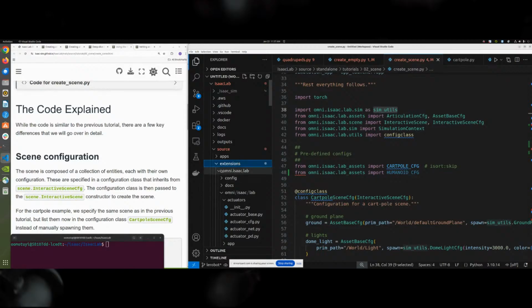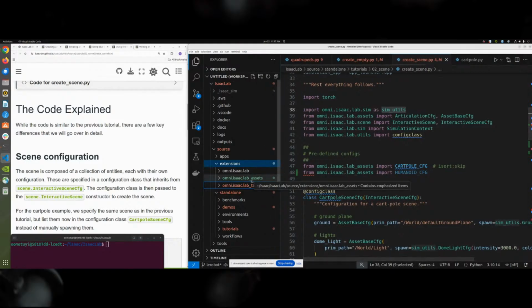But extension is actually where we have three kinds of extensions right here: the Omni Isaac Lab, which is for main and core functions; the Omni Isaac Lab assets, where we define most of the configuration files for robots; and the Lab tasks, based on a particular task you want to do, such as manipulation or locomotion. This is where we define that. Because we're trying to get asset configuration, we are importing from Omni Isaac Lab assets.